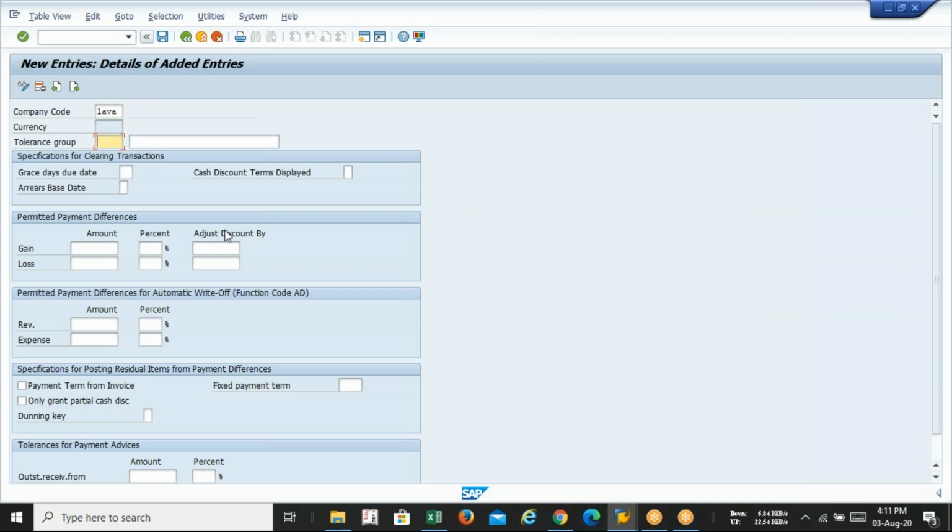Remember, at the time of creation of the tolerance group, I left this tolerance group column blank. So you have to just maintain the description. So here I'm maintaining the tolerance group for LAVA. Do not write anything in this tolerance group column. Okay, and just put either 0 or 10 or 1 as a tolerance key. So here I'm just putting the minimum number, 10.